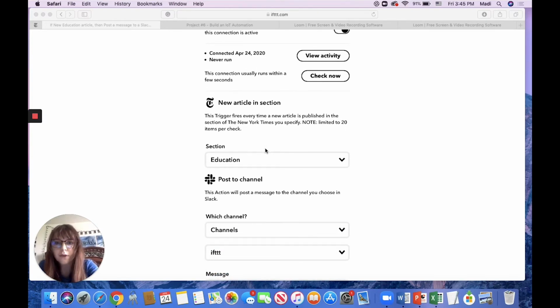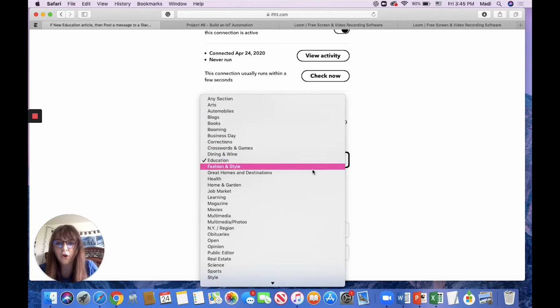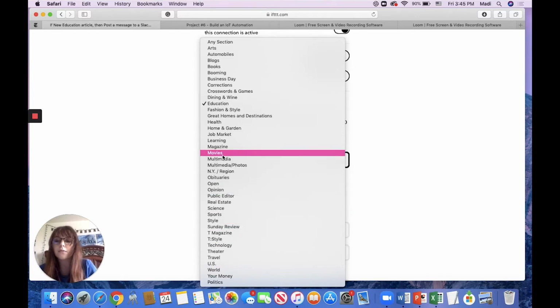So then it says right here, new article in section. This trigger fires every time a new article is published in the section of the New York Times you specify. So I specified education. I can always change it if I want. I can change it to all these different types, which is really cool. I can specify it to only the US. I can specify it to sports, movies. If I am really curious about the new movies coming out, I could specify anytime a new movie review comes out that I will get a message to Slack.